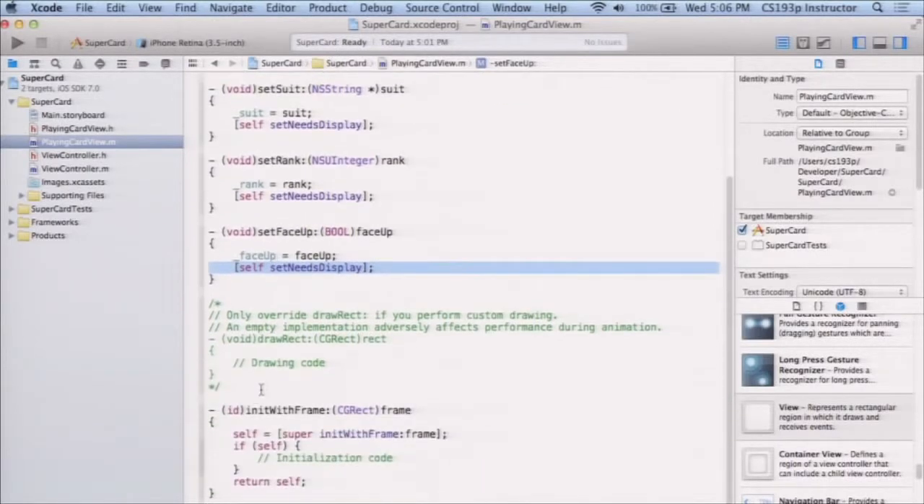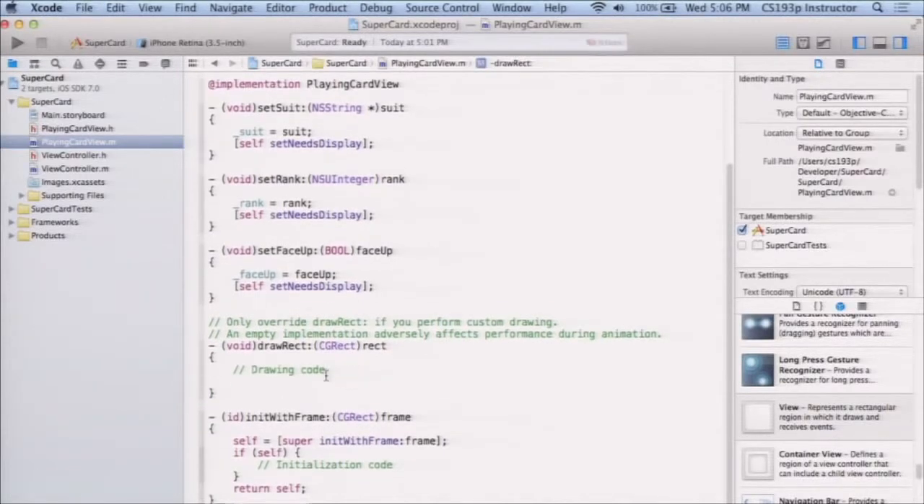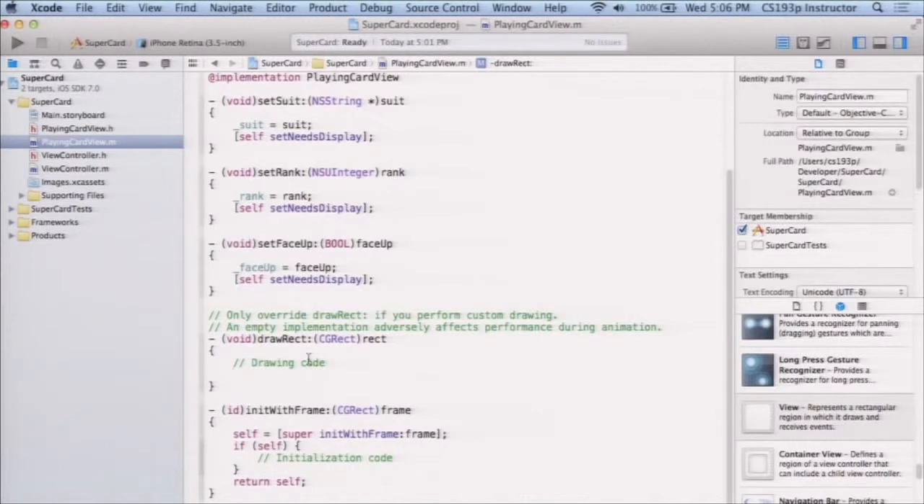So let's dive into drawRect here. I'm going to uncomment it, and start drawing here. Now, I'm going to do all my stuff with UIBezierPath. I'll do a context here just to show you the context. We'll do it a little later. But we're going to start off doing UIBezierPath.